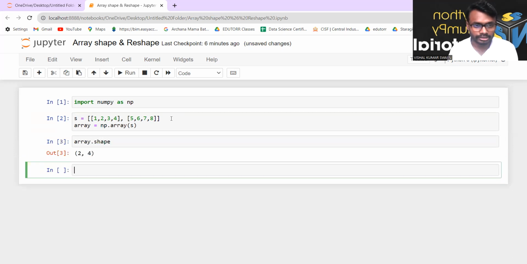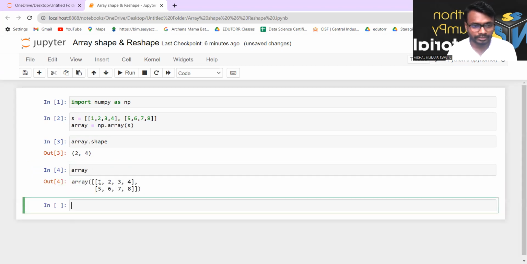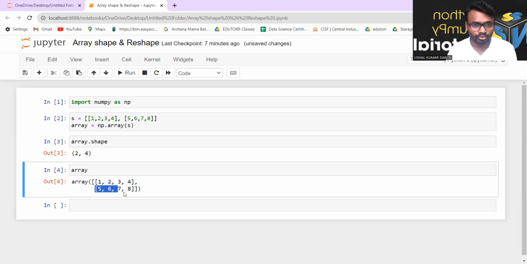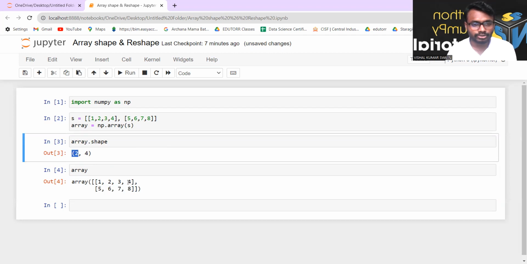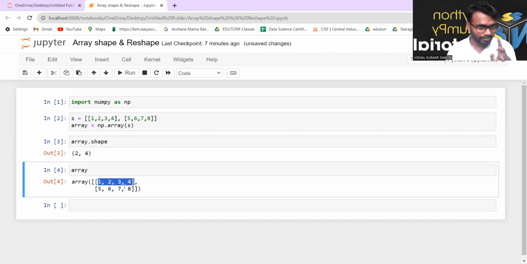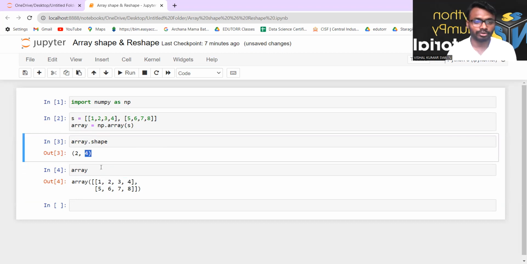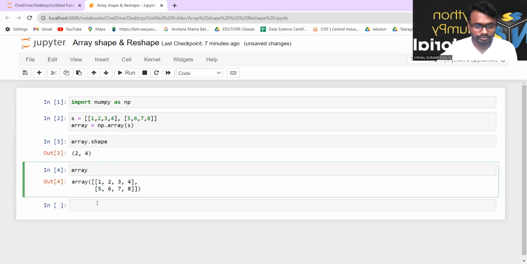Now see the answer. This is 2 only. Why is this 2? If I simply print the array, see, this is one row and this is another row. It means there are two rows. And in each row, how many elements are there? In each row, a total of four elements are there. So that's why it's written 4. Now clear? Very good.